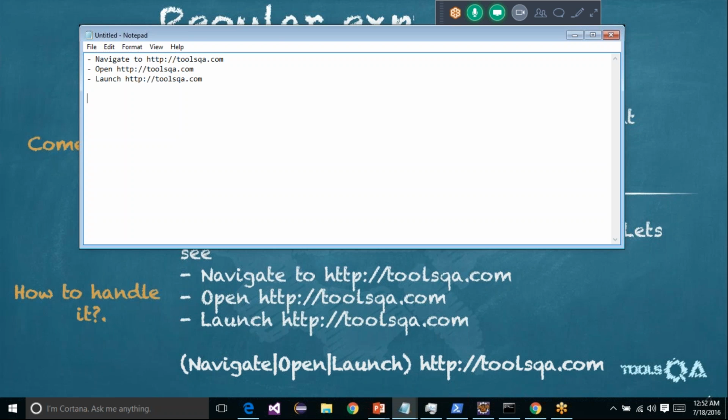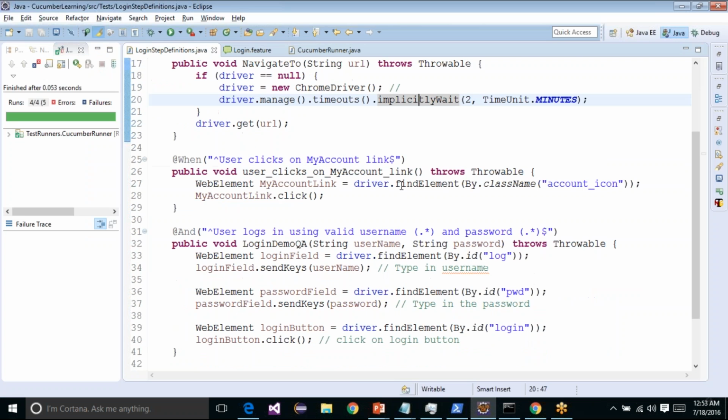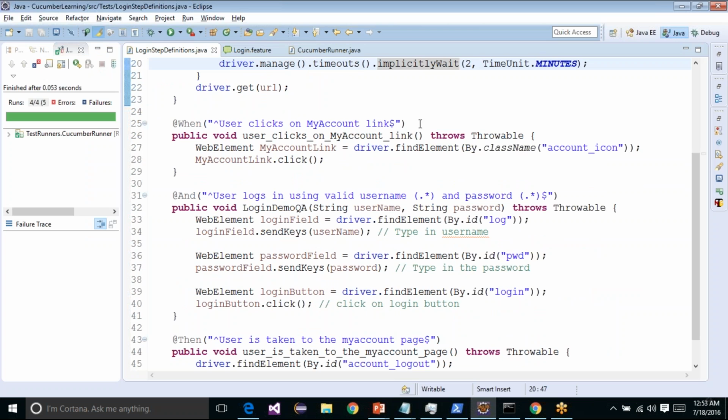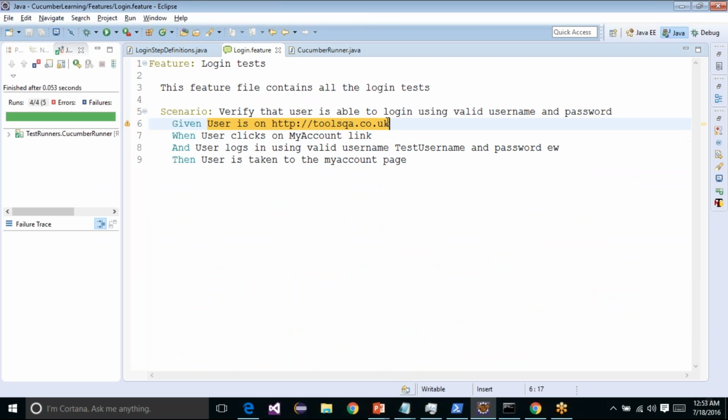Now these three statements basically mean the same thing, right? But in Cucumber, it causes a problem because in Cucumber, every step definition is bound to the text value that you give in the scenario step. So if you go back to your step definitions, let us just take this example only. In the last class, we created a simple given step. In the given step, we said user is on http toolsqa.com, right?